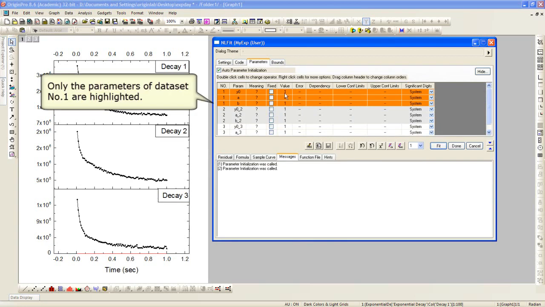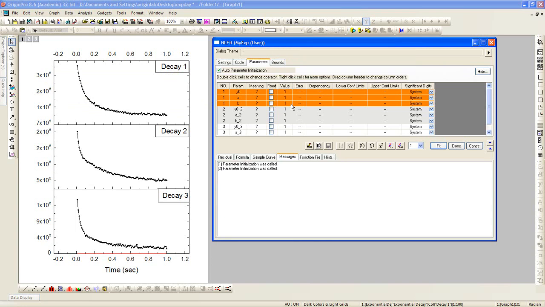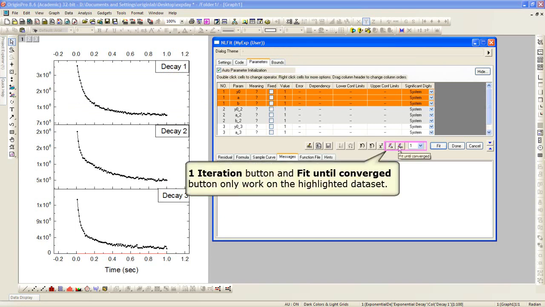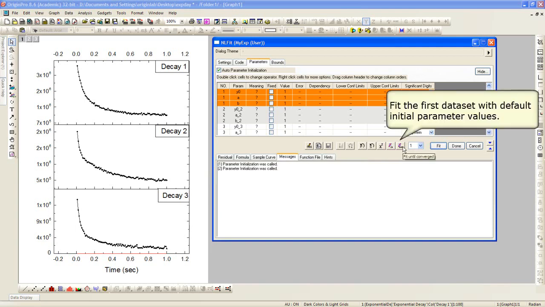Going to the parameters tab, there'll be three sets of parameters. The default initial values for the first set is just 1. We'll leave these for now, and we're going to click on one iteration. The iteration and fit until converge buttons work for the highlighted data set above. There's an index drop-down, so it's for the first data plot that we're fitting, our first range.